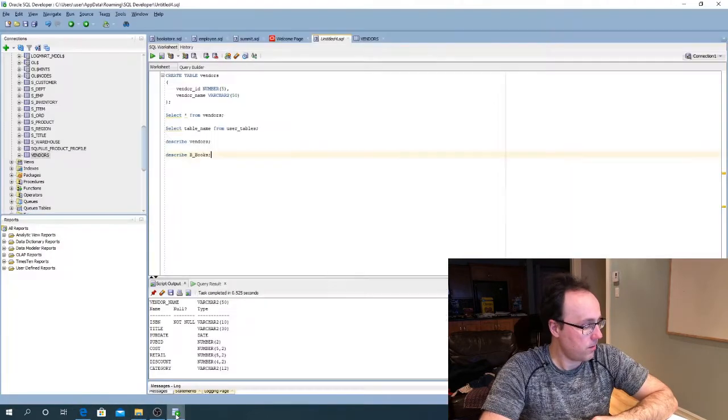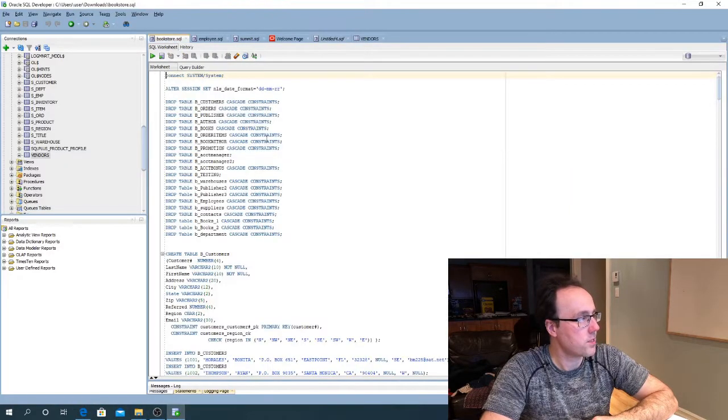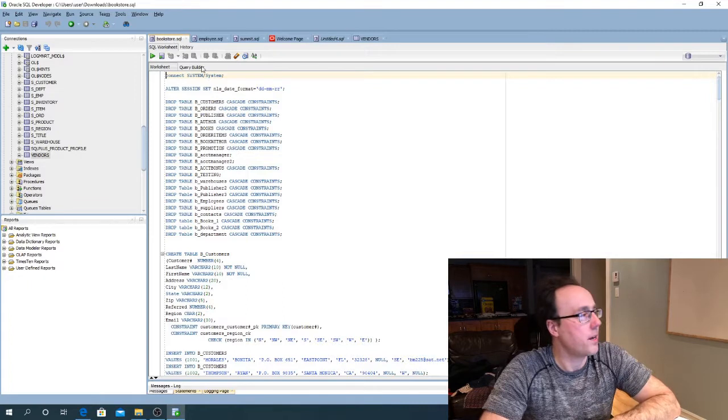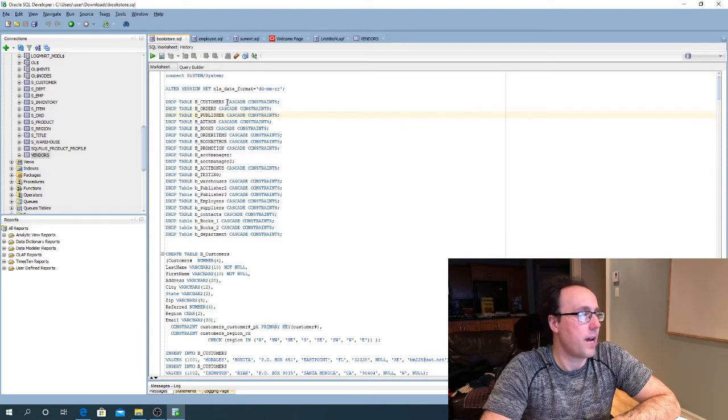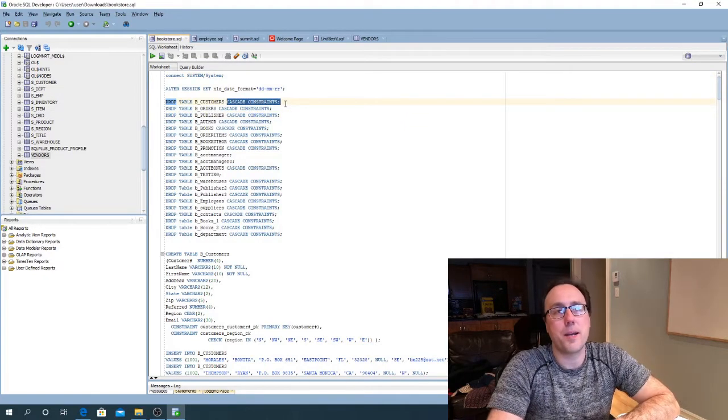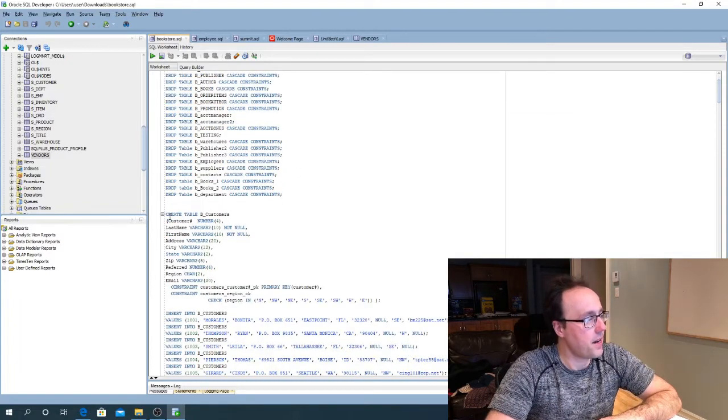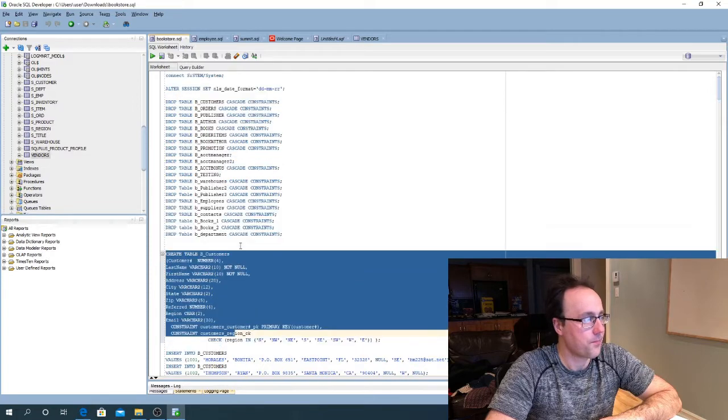And I might as well, while I'm talking about this, pull up one of these. So we see here with my bookstore SQL file, the first thing I do is I drop a bunch of tables. Now notice I am using the Cascade constraints parameter because I know that I want to just clear everything out. After I'm done that, then I go and I create the tables.